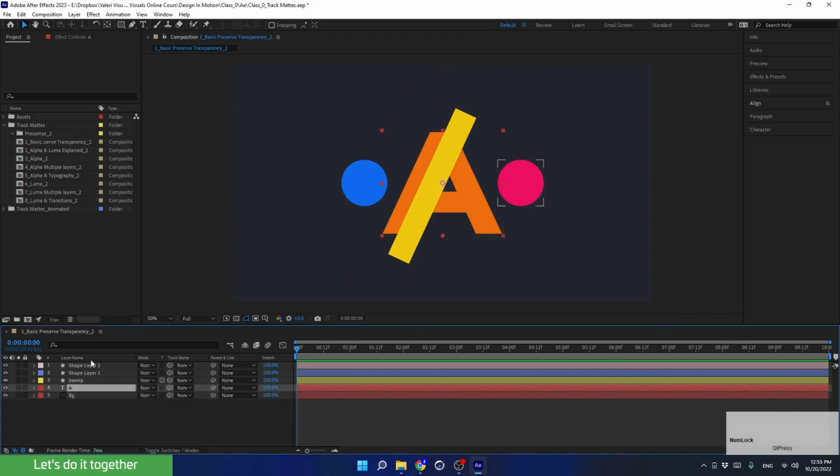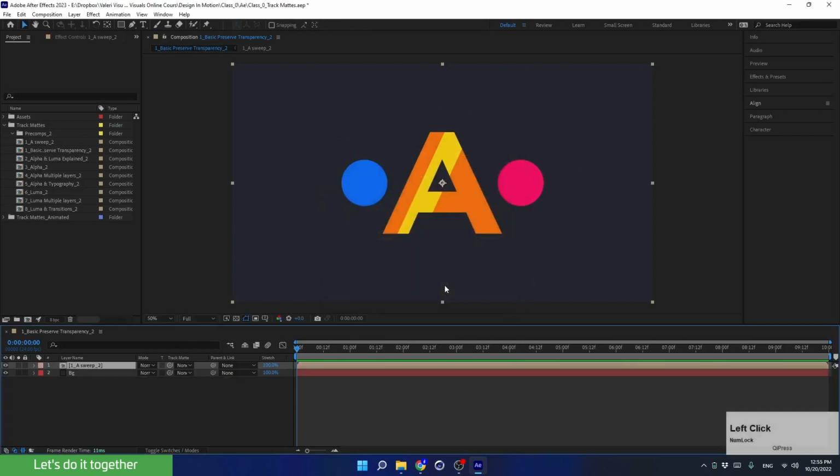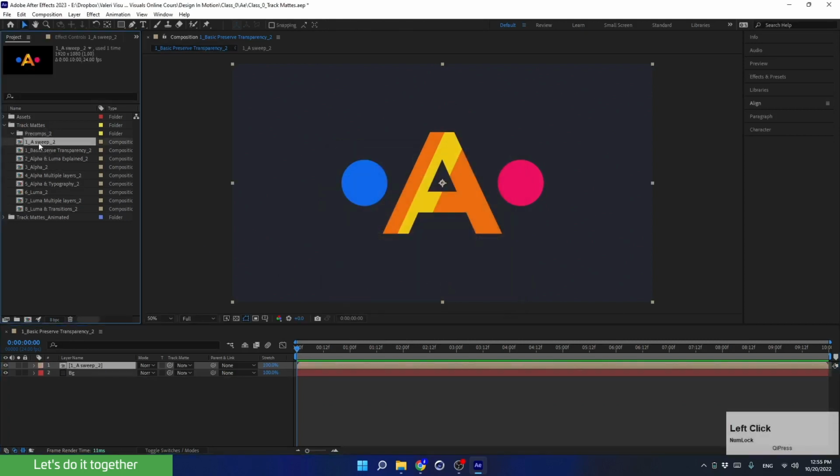We can pre-comp all the layers that should integrate together as masks for layer sweep. So, select all the layers using the Shift key, press Ctrl-Shift-C, and change the name to sweep_2, because we already have such a pre-comp that I set up earlier, which is in the Track Mattes Animated folder. Click OK. As you already know, this pre-comp appears in the Projects panel as well. Let's keep the order in this panel and drag this pre-comp into the folder I made earlier, called PairComp2.